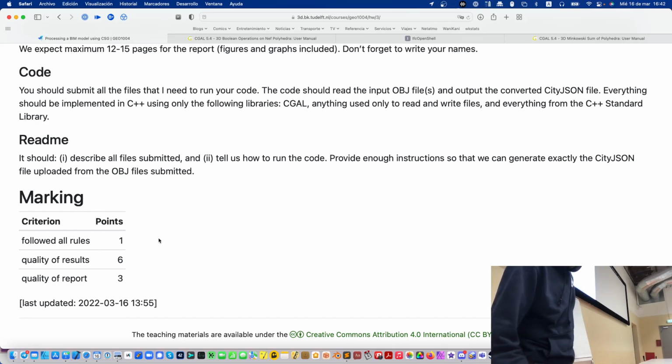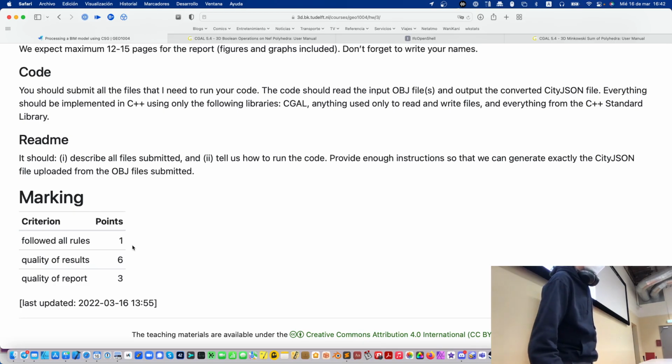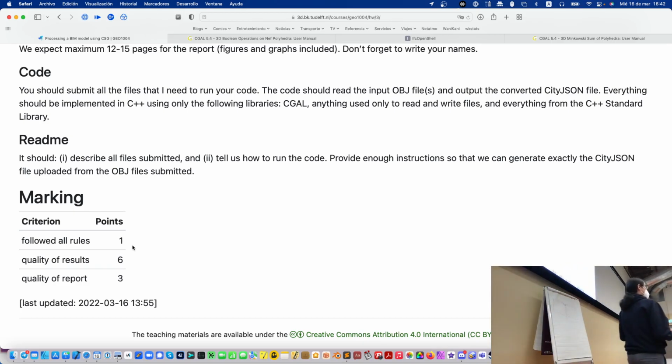And this is how it's going to be marked. There's one point if you just follow all the rules that are explained here. There are 3 points for the quality of the report. So the clarity of your explanations, if you are thorough or not, if you tell us what the pros and the cons are, if you are critical. There are 6 points for the quality of the results. So whether you decided to go for something that is complex enough, whether your conversion process works very well or not at all. So there's 6 points for that, 3 points for the report, and one point for following all the rules of the assignment.